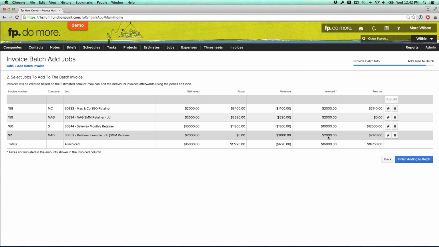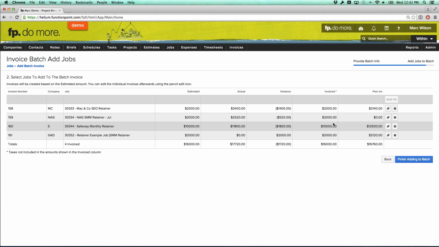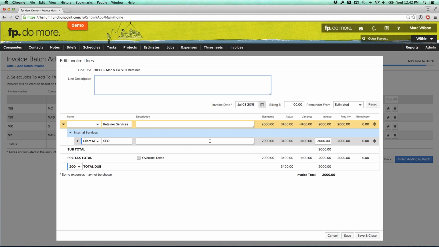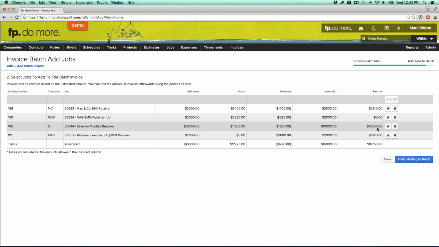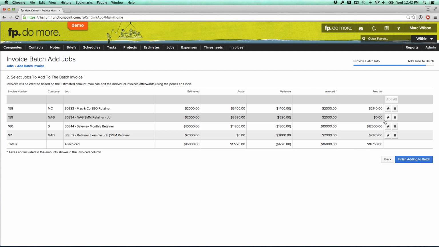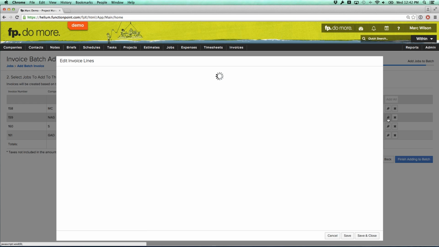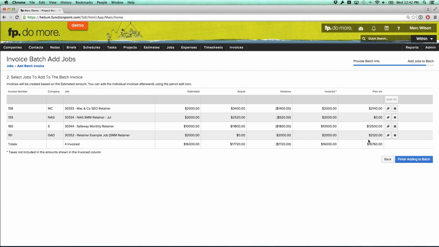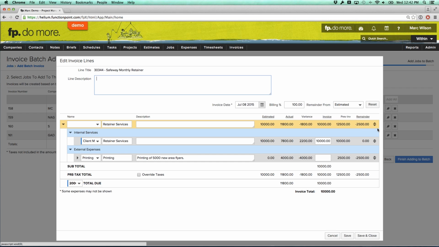But what we need to see is, do any of these have expenses that need to be billed? So first, let's look at Mac & Co. SEO retainer. So choose to edit, and I can see that I do not have any external expenses. So I say cancel. Let's look at the NAG SMM retainer for July. Edit that. And again, I do not have any expenses. I'm not seeing any external expenses here. So we'll cancel that. Let's look at the Safeway monthly retainer.